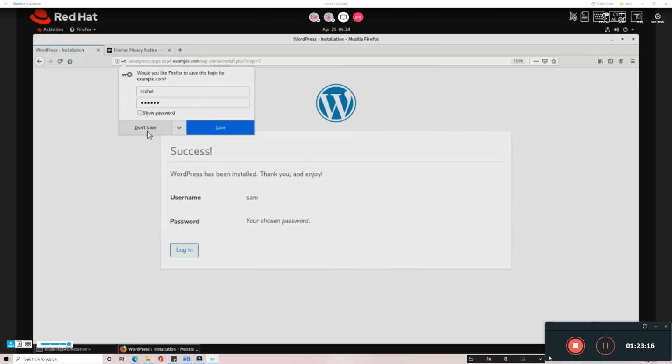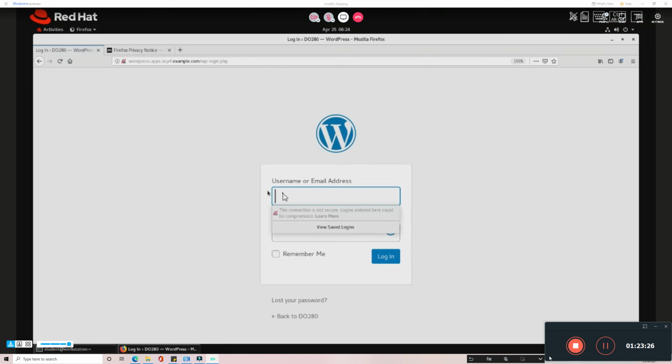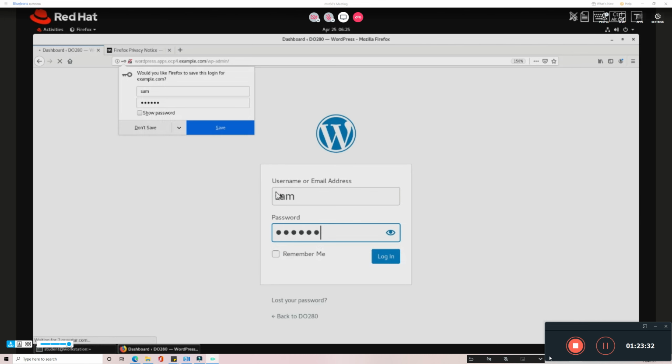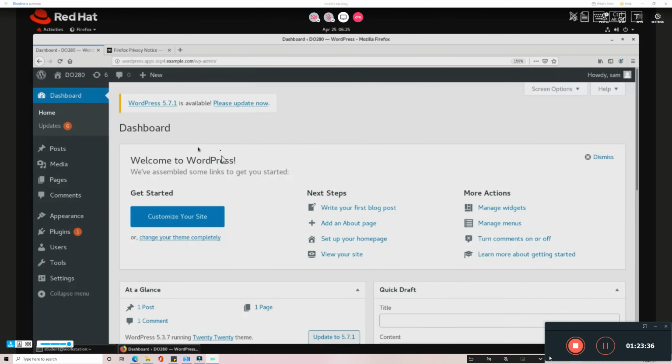Now the installation will happen. Now you can see the installation is a success. Now WordPress has been installed, and you can see the message, thank you and enjoy. Now I can log in as this user, Sam, with the password, and I can log into this page. Now you can see the application is ready. So now I can customize the page.